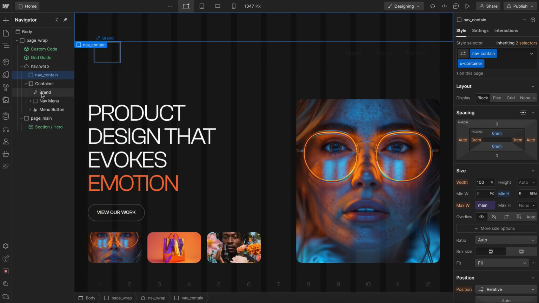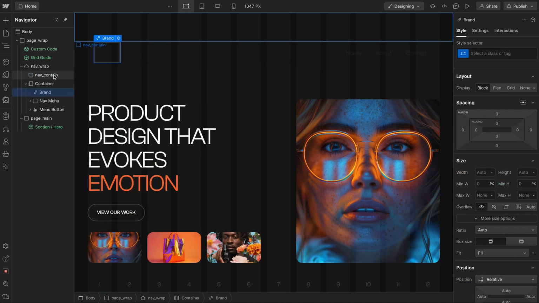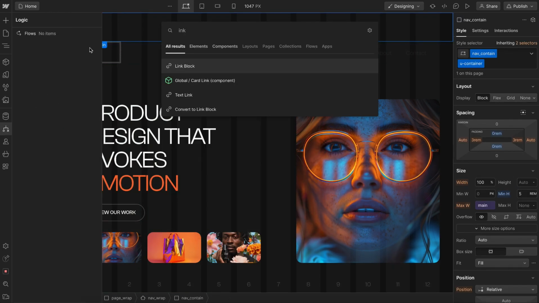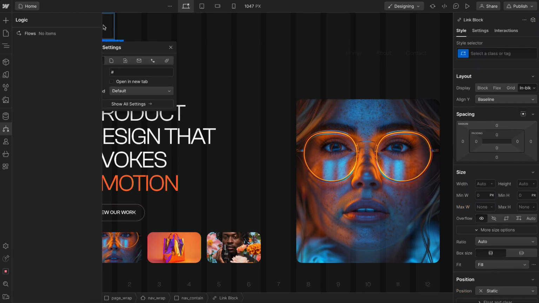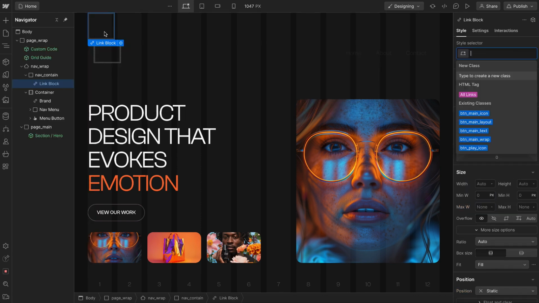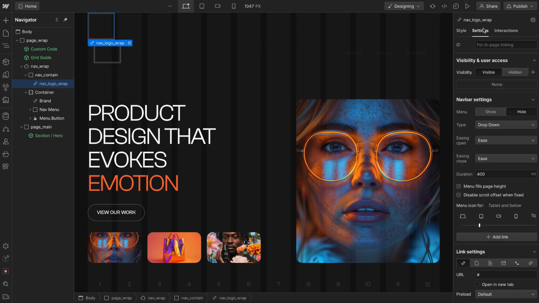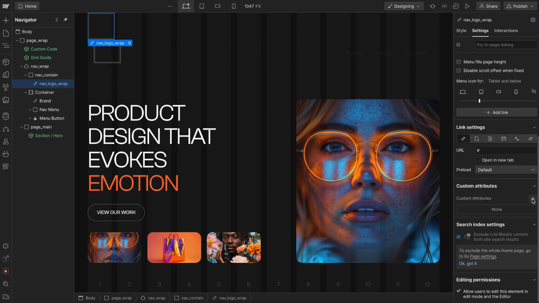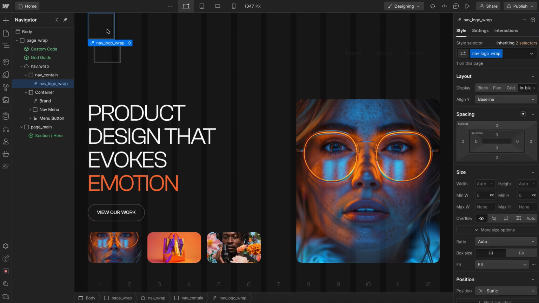And we're not going to use this brand link because it has a default font color, so we'll drop our own link block in instead. That way we just have our own here. And let's give this a class of nav-logo-wrap, and let's go ahead and give it, under settings, under attributes, an aria-label, and we'll say go to homepage. And this is what screen readers will read whenever a user focuses on the link, so they know where this will go.